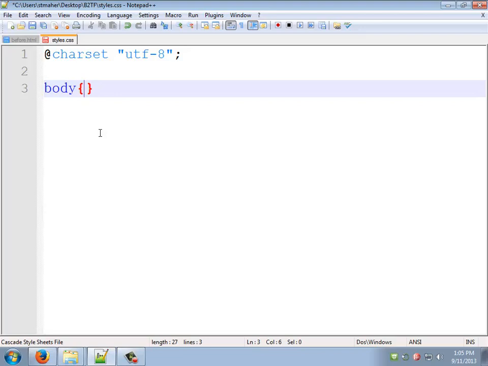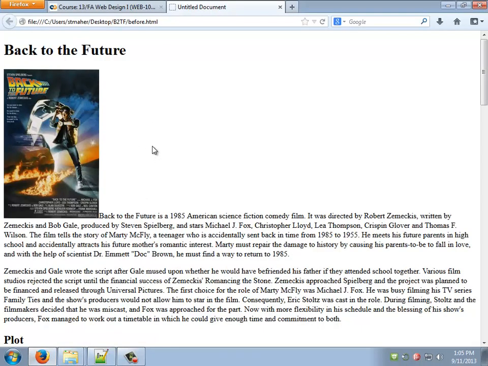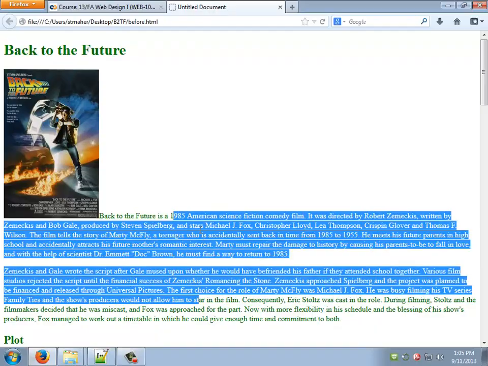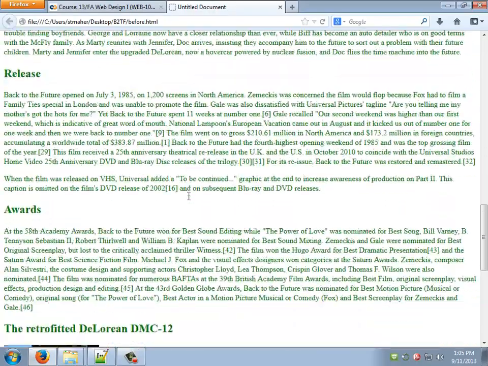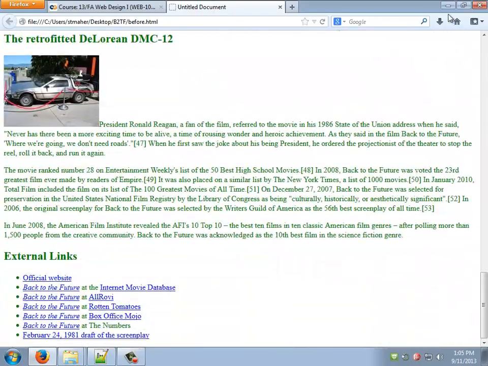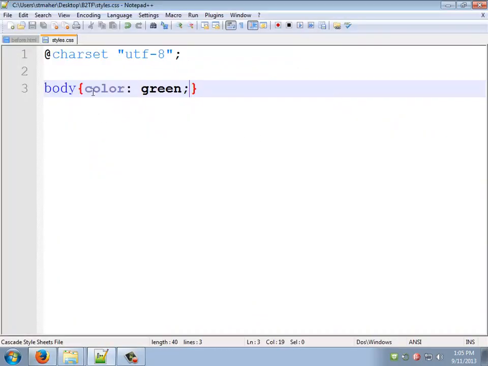So for example, I could do color green. The color property actually refers to the text color. And if I go back to my Back to the Future page and I refresh it, I don't know if you saw that, but everything suddenly shifted to green. Didn't matter where the text was on the page, all of it is now green. That's horrible. I don't actually want to do that.